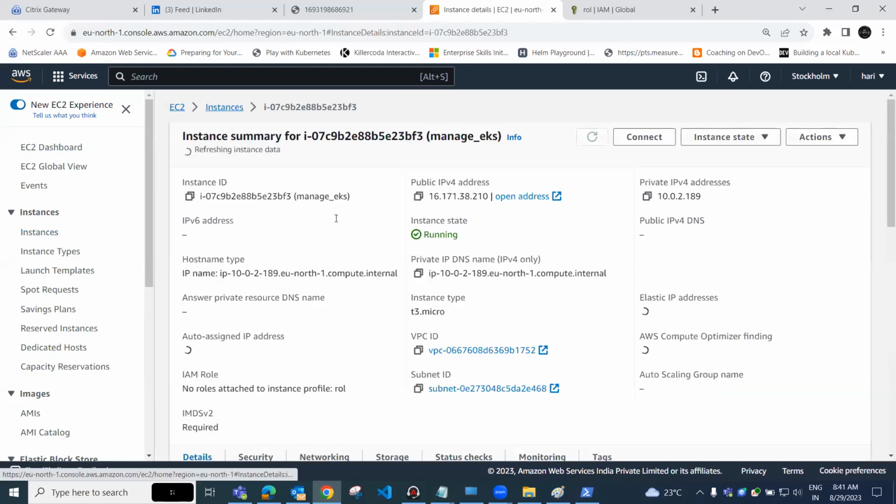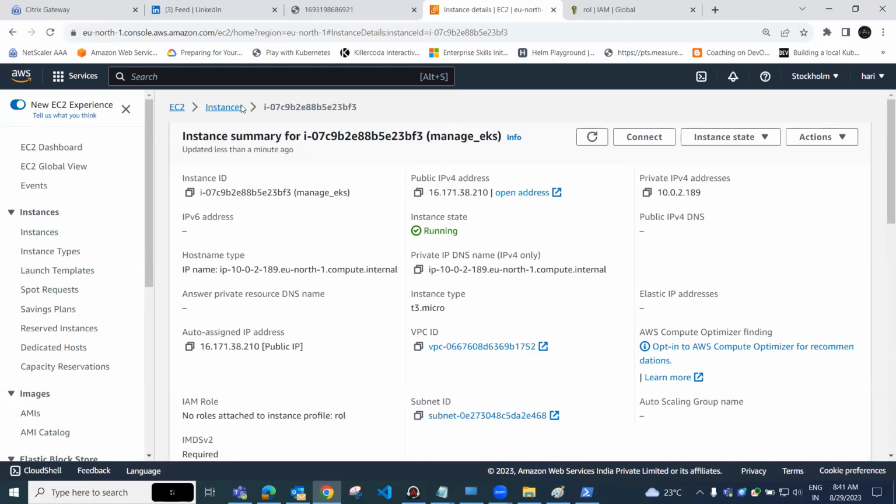Consider this machine as my machine to manage and create the Kubernetes cluster. This machine is a remote machine. If you have the privilege, I mean, this is my company machine, company laptop. That's why I'm using this EC2 machine, because I couldn't authenticate with the AWS account.